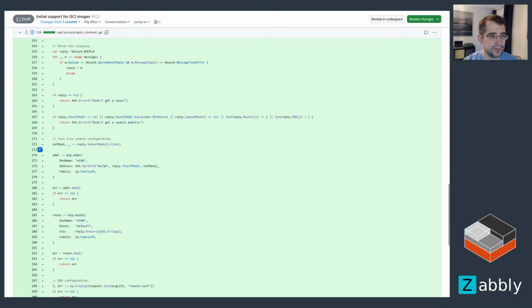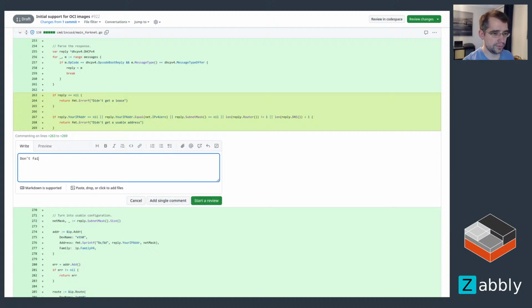It then goes on and checks that you have a lease, and again, I think that's something else that needs to be changed here, because if you disable DHCP on your network, this should not fail. It can print a message saying, hey, couldn't get a lease, but it shouldn't actually fail. So don't fail, just print a message.